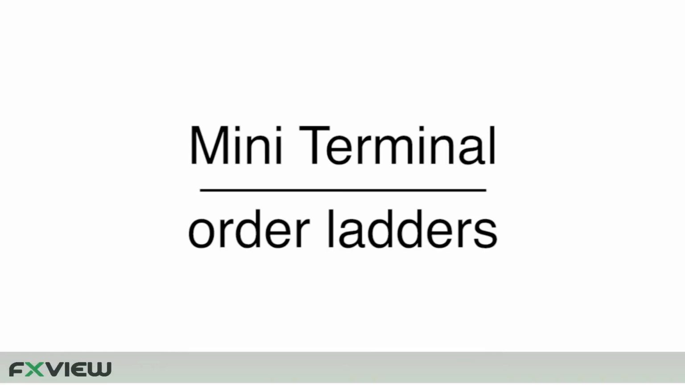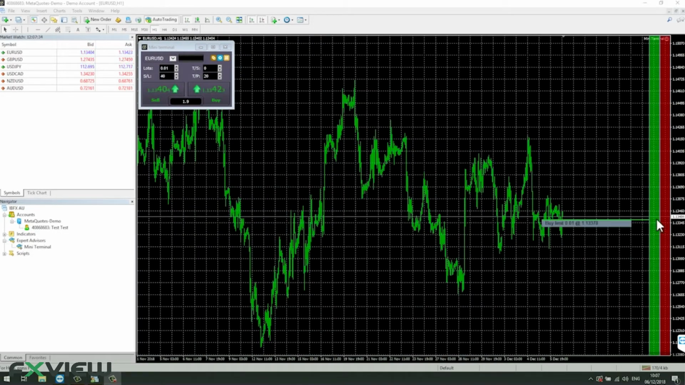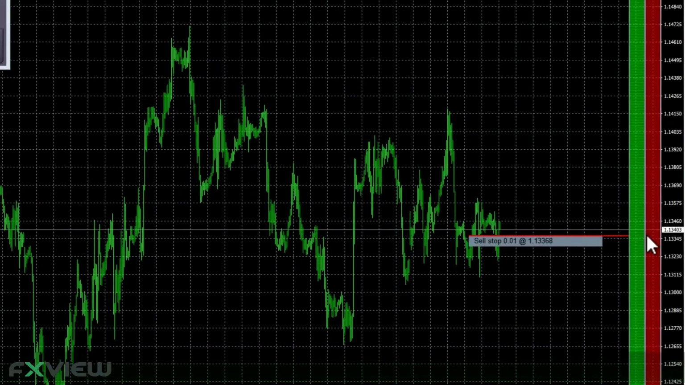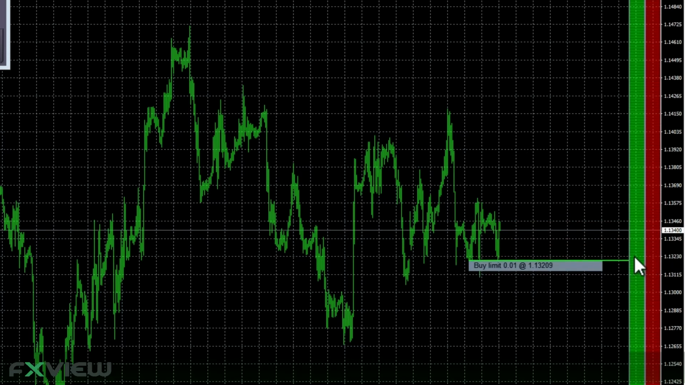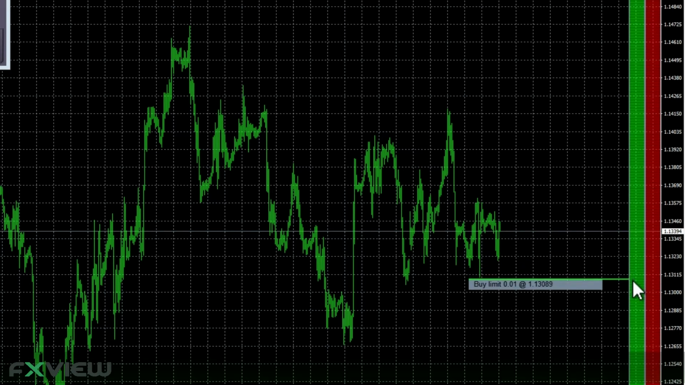Order ladders. The order ladders at the edge of the chart give you another very graphical way of entering the market. The left ladder is for buy orders. The right ladder is for sell orders. As you move the mouse over the ladders, the software draws the corresponding entry price, either a limit or a stop, depending on whether the line is above or below the current market price.